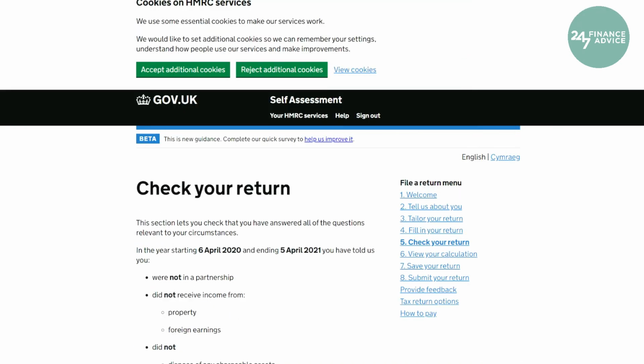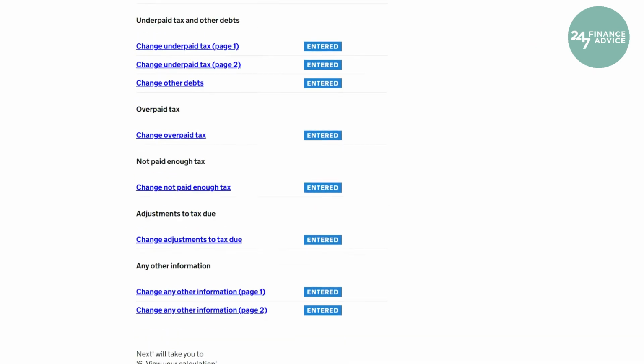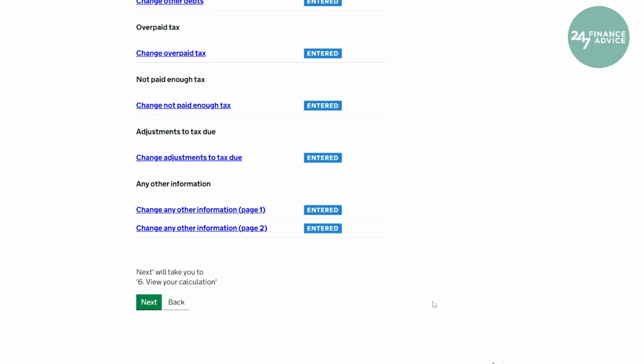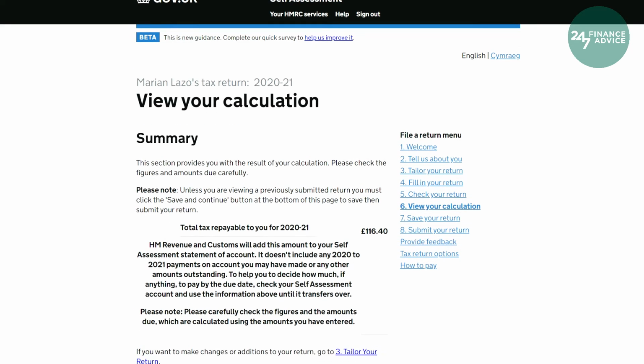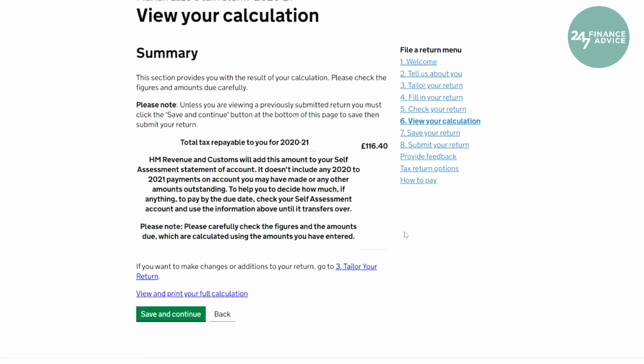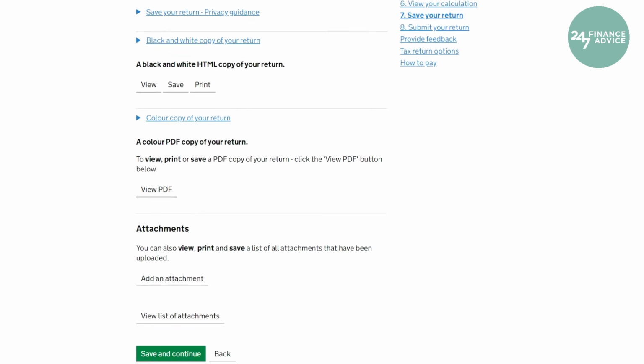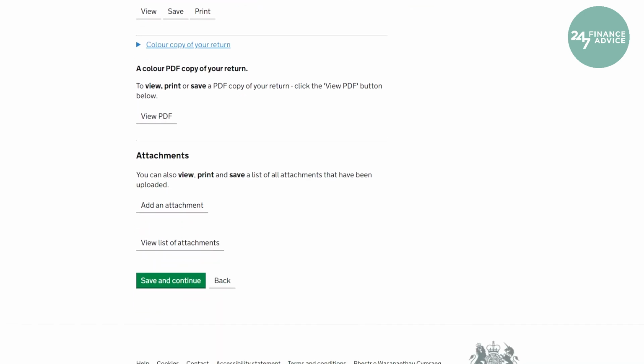Here we are now, a few clicks away from submitting the tax return application. Hit Next to view your calculations mentioned earlier in this video. By clicking on View and print your full calculation, you can see how your taxes were calculated. You might be aware that each year a personal allowance of around £12,500 is applied to each individual taxed in the UK. This means that your first £12,500 will not be taxed.